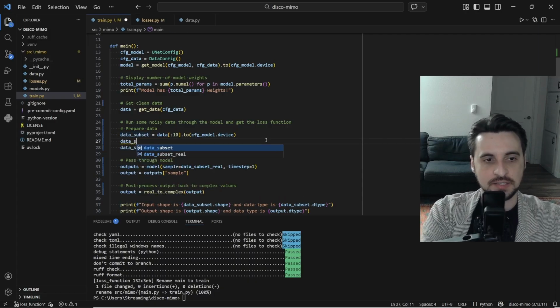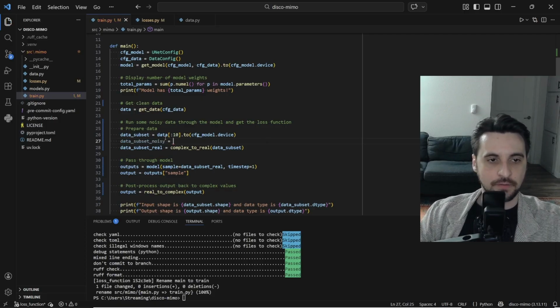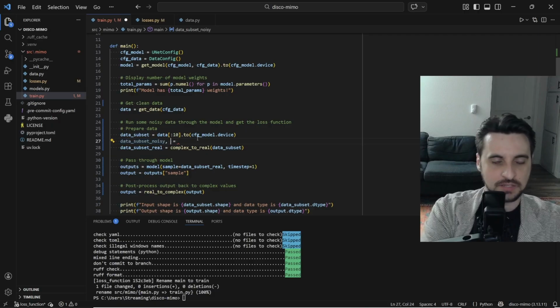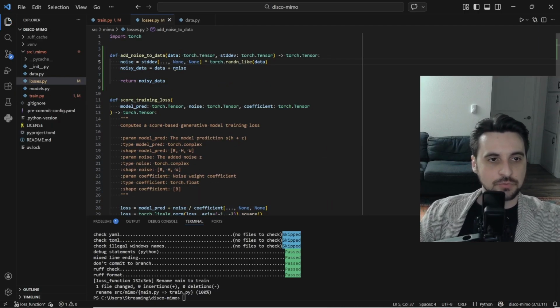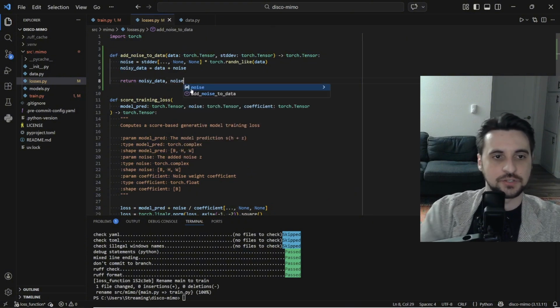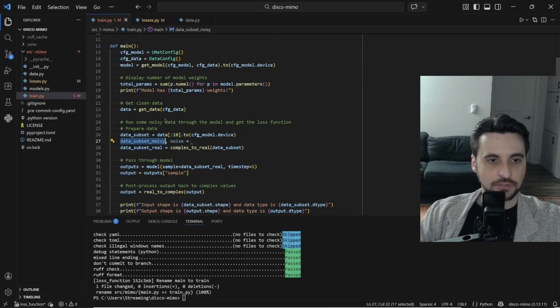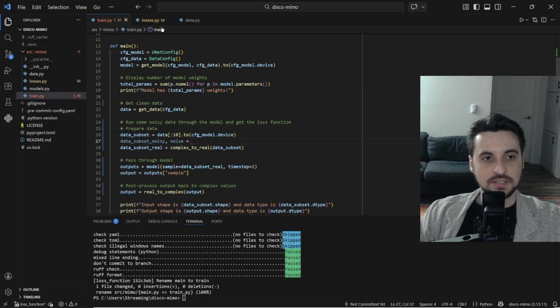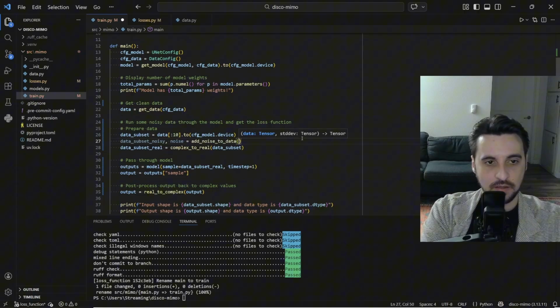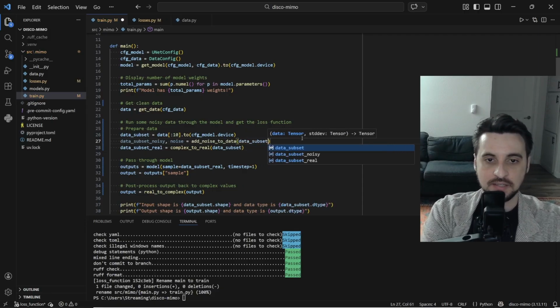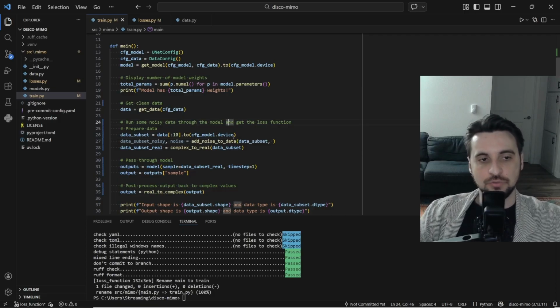So data subset, we just have to interject ourselves with noise here. Aha, I know a trick here. We're gonna want this function to also output the noise, okay? Because we're gonna need the noise in the loss function. Oh, this is why, okay, this is good. It's a good thing we did this function. So we're gonna simultaneously add noise to this data subset. Now, what coefficient do we need?